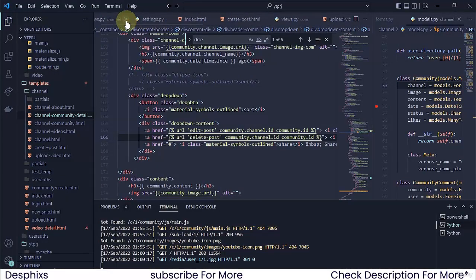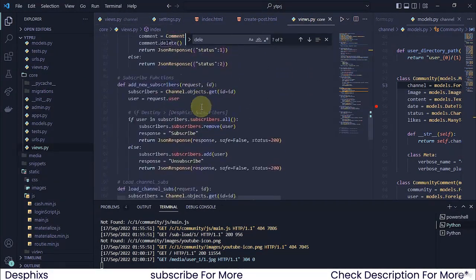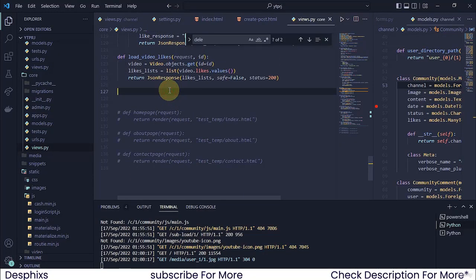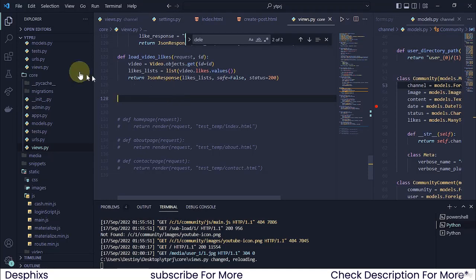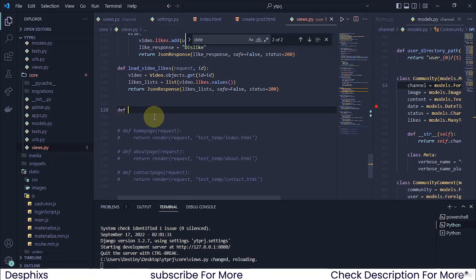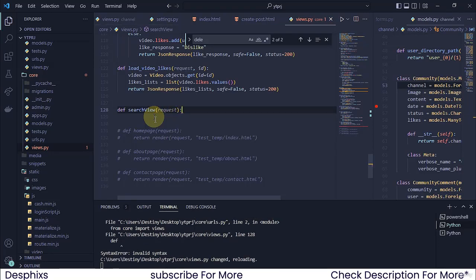Firstly, we're going to write a view that's going to do that in the views.py. We could do that over here, you could do that wherever you want. I'm just going to do that down here in the core. Now I'm going to say def search_view. Call this whatever you want. I'm going to call it search_view, and I'm going to pass in request, as simple as that.